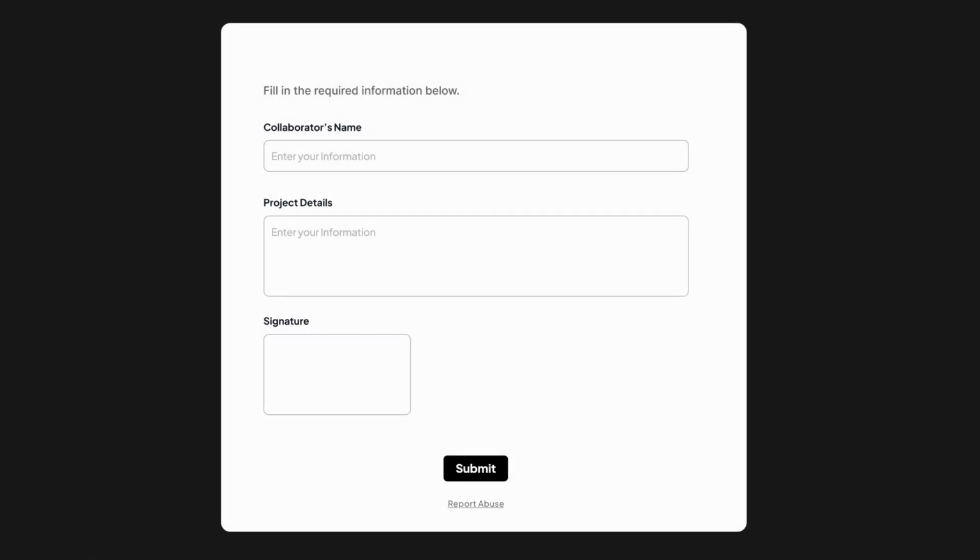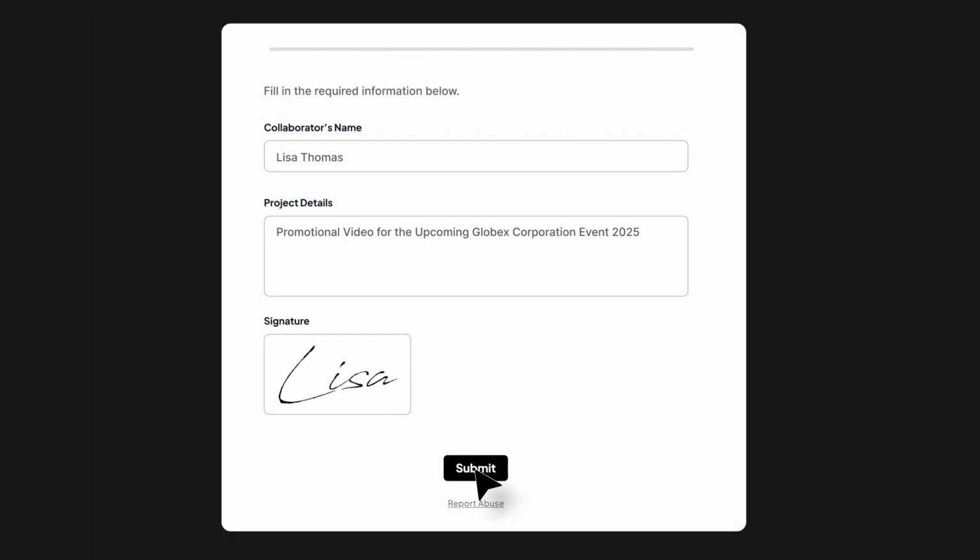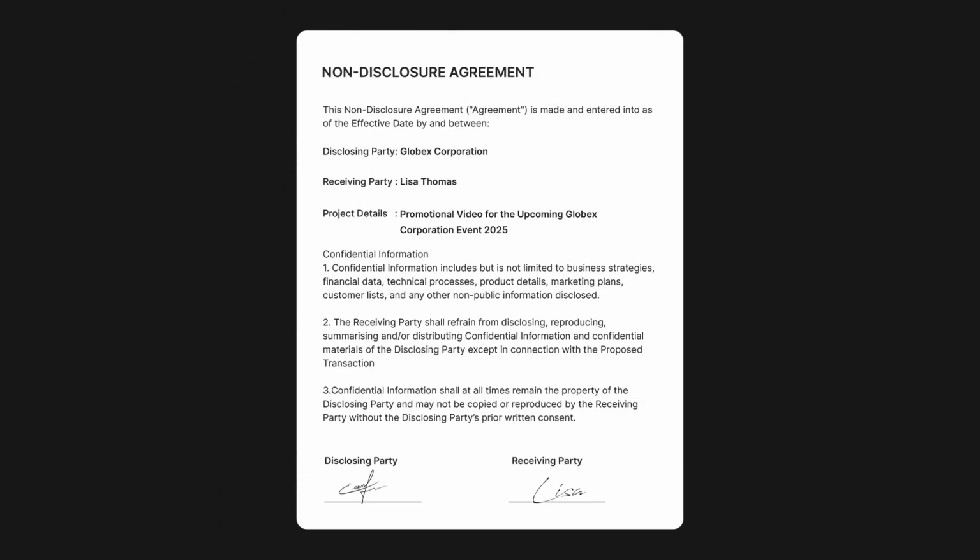When someone like Lisa Thomas joins the team, all Sarah has to do is input her details into MakeForms, and the document is ready to send. No more wasted time or worrying about small mistakes.